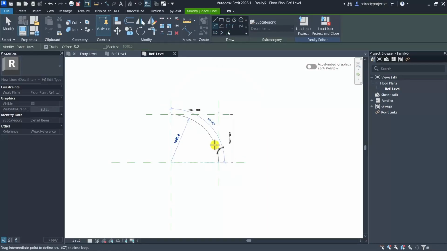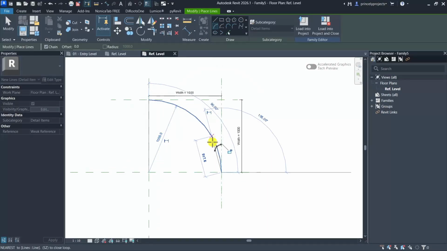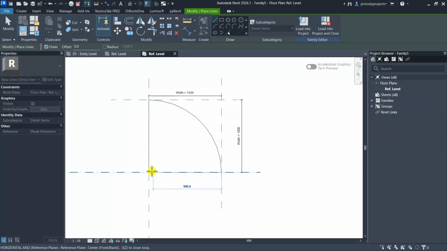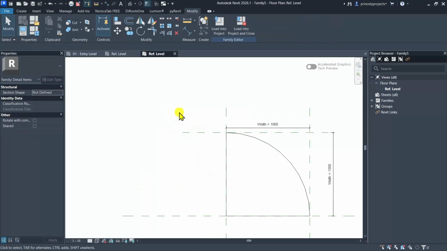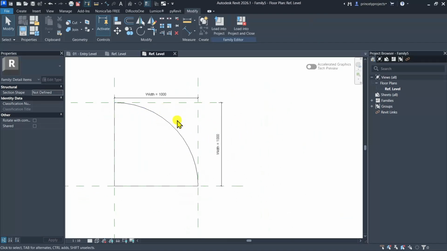So you see, click on it and continue with the line and hit it there. Perfect, this is what we want. So let's see if this is parametric or not.